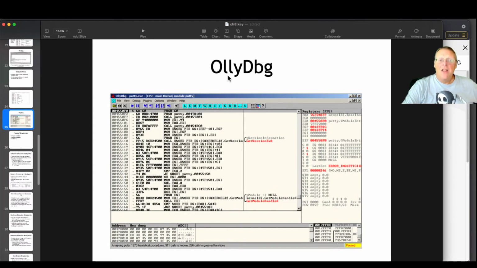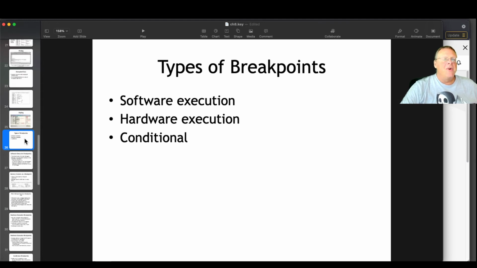So here's OllyDebug, which is a nice graphics tool, and you've got the registers over here on the right. You have the assembly code here. You have a place here you can dump any kind of values you want in hex, and you have the stack down here. And it's all very nice and pretty and easy to use, and we'll use it quite a lot in this class. All right, so when you make a breakpoint, there are 3 different kinds of breakpoints.